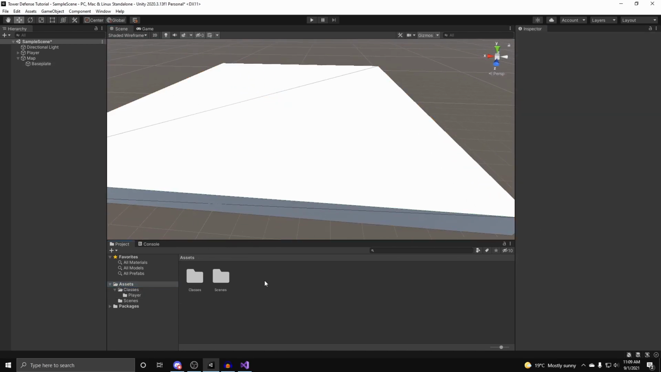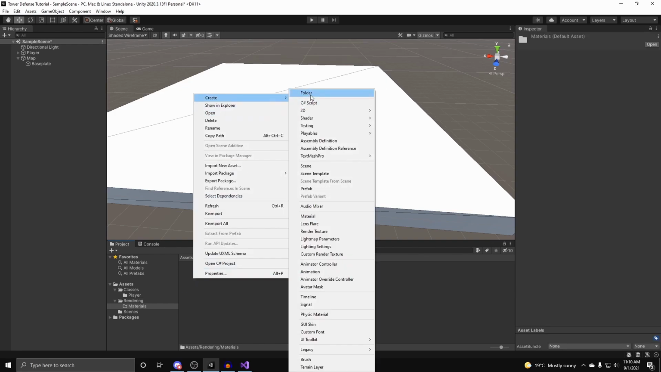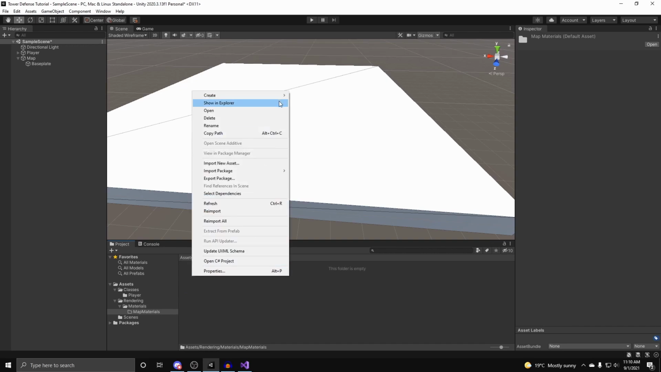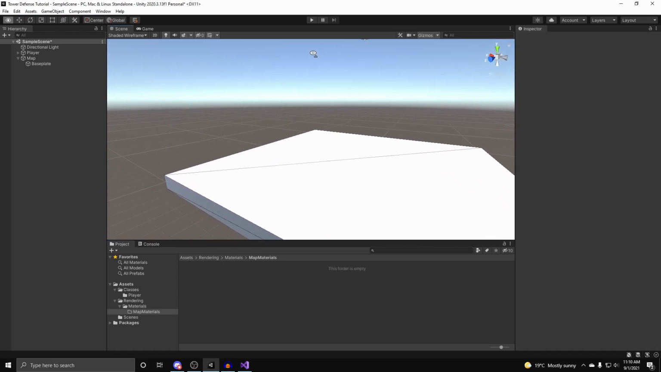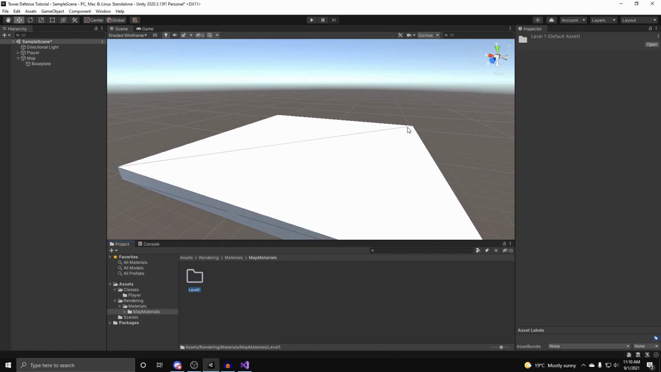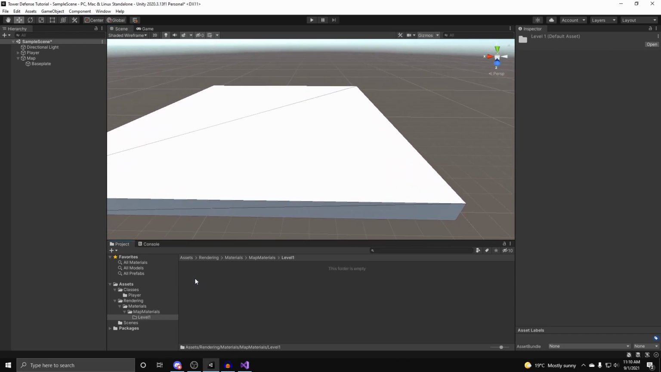Okay. And now, in our assets folder, we can create a new folder for rendering assets, or just call it rendering for now. And inside we can create a subfolder and call this materials. And inside of our materials folder, we create another folder called maps, or map materials. And once again, inside of this folder, we create a folder based off of the name of our map. So I guess I could just call this level 1. There you go. This is the level 1 materials.